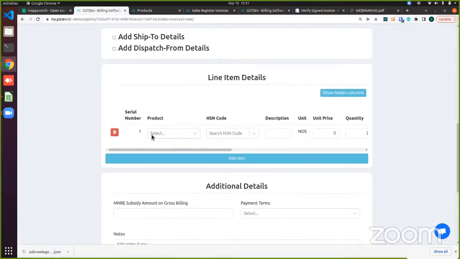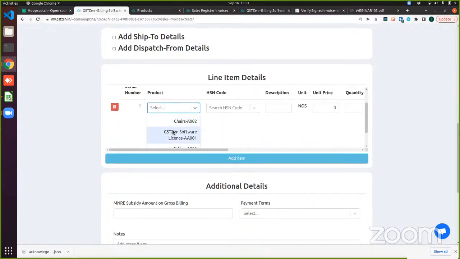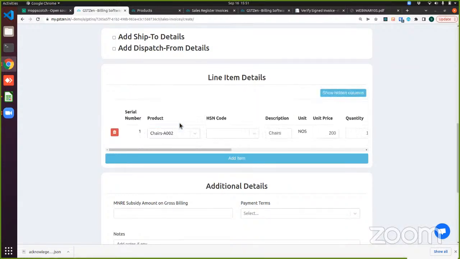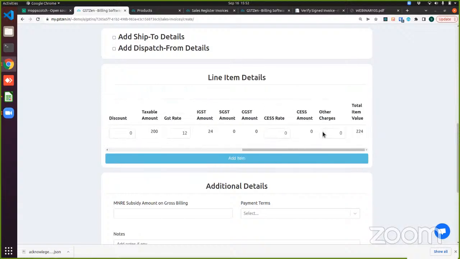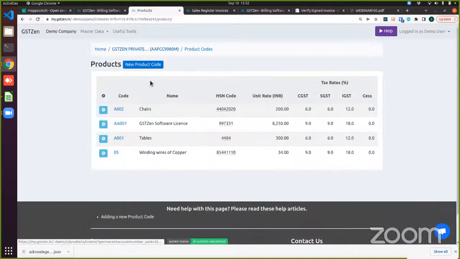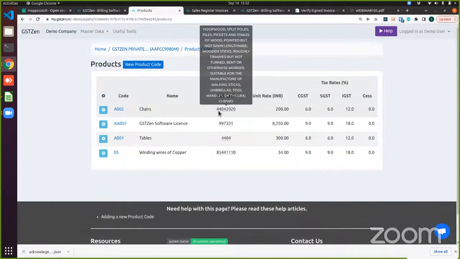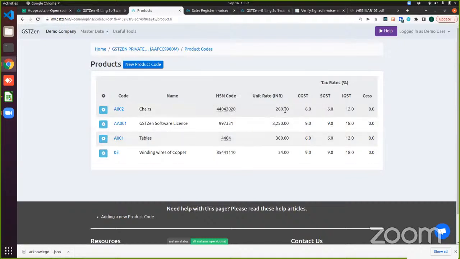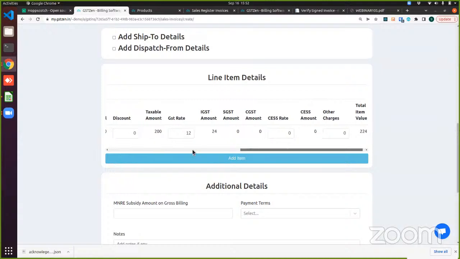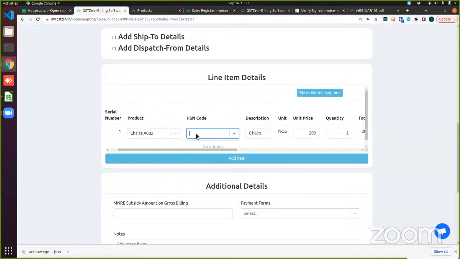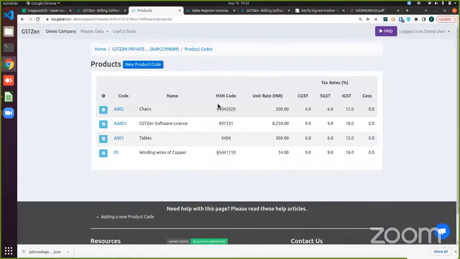So in the line item details, you have to just select the product. I'm selecting chairs, and you will see that the rest of the information gets auto-populated here. That's because in the product master, I have all this information. You can see that I have chairs and tables, and I have the unit rate and the taxes. So once you have added this information to your product master, it will automatically get populated here when you enter a new product. Now let me just select the HSN code for chairs.